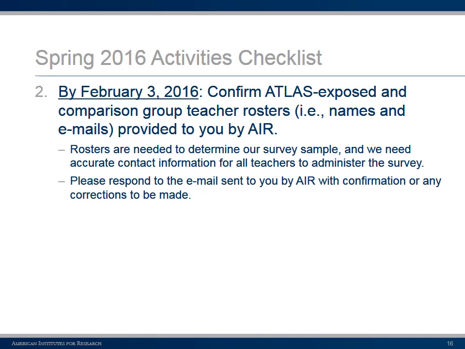Okay, so next item up on the list, item number 2, is to confirm the rosters for Atlas Exposed and comparison group teachers, and that's really their names and emails that we've provided back to you. So in most cases, you gave us this list of teachers months ago, possibly in the summer, and we've been making plans with you if we think that the list isn't complete to get that list completed. But really, what we want you to do is confirm that the list that we have is accurate. So if we have sent you a report that includes that list, please respond as soon as you can and let us know that, yep, this is good to go. All of the teachers in both groups are included.